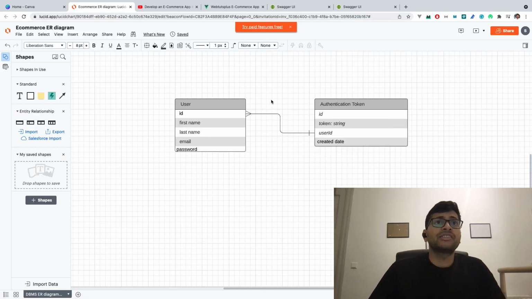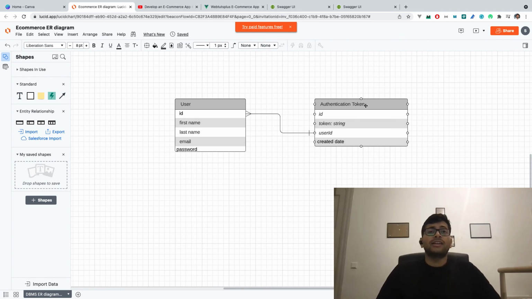If I have to explain it, we will create two tables. One will be user table and one will be authentication token table. So every authentication token table will have a user ID, and that's how we will have the one-to-one relationship between user and the token. So you can see that user has ID, and we'll store this user ID as user ID column in the authentication token table, and that's how it will be made.